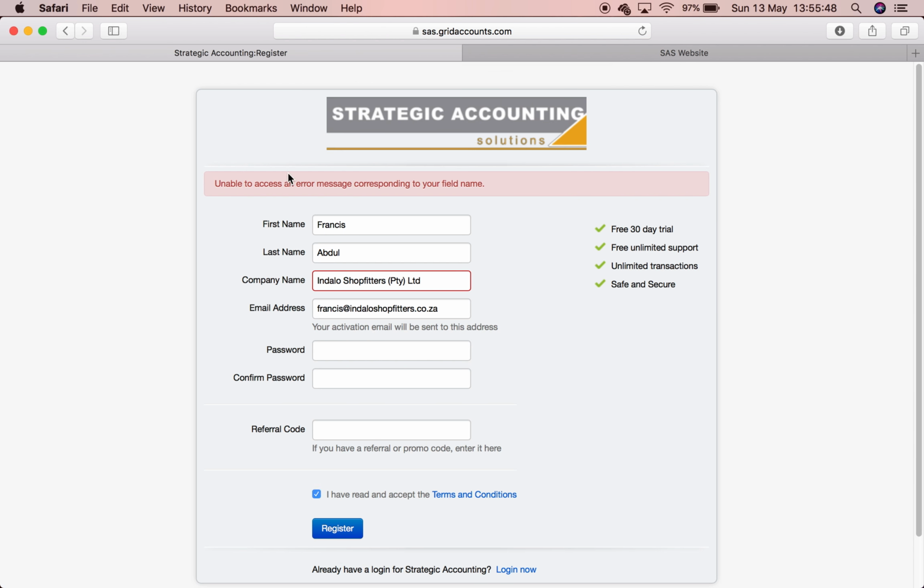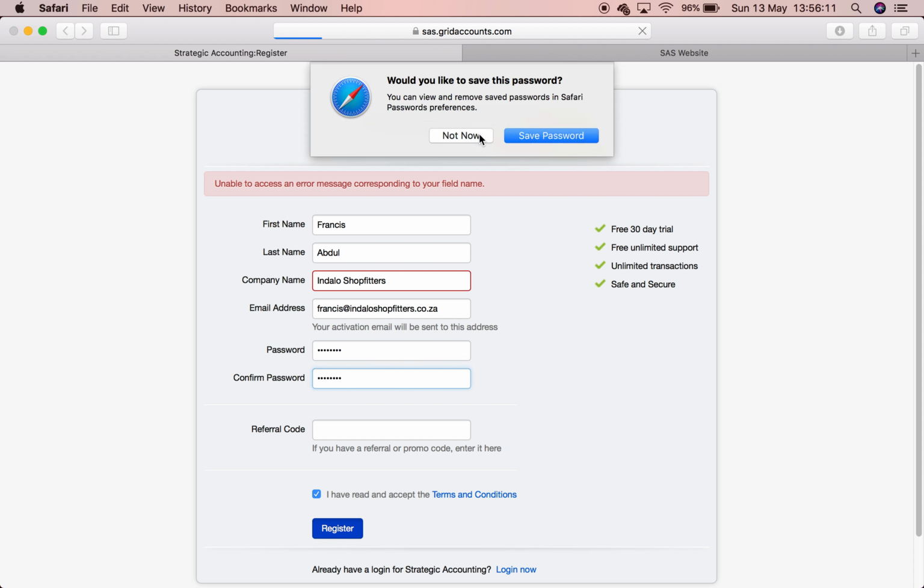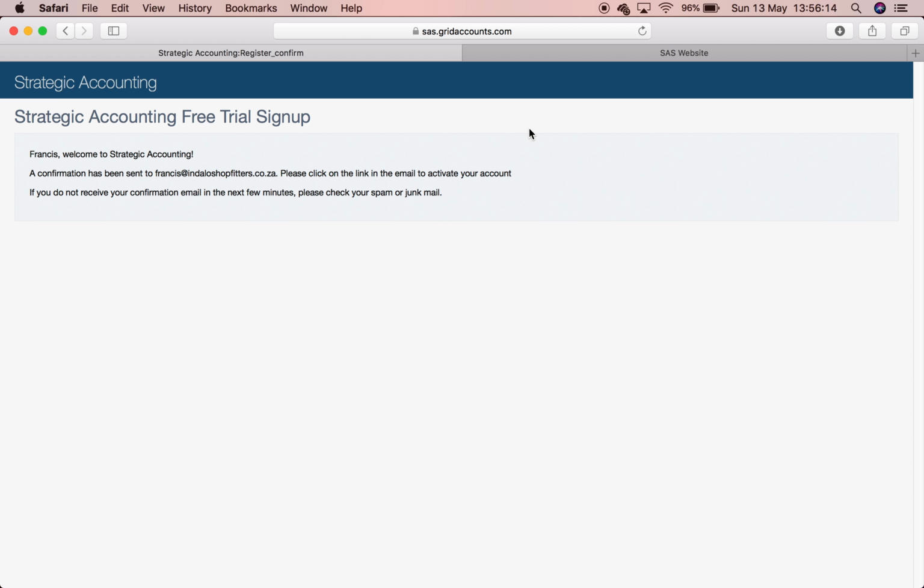What's happening in this case is that it says here, unable to access an error message corresponding to your field. That means that there's a naming convention problem. So let's try again. Click on register. This is the message that will appear: a confirmation email will be sent to the email address that you've entered. Please check your spam mail if you did not receive the email within 10 minutes.